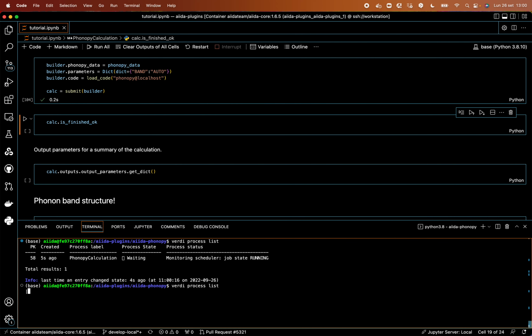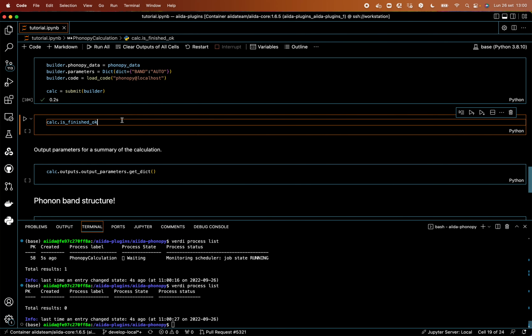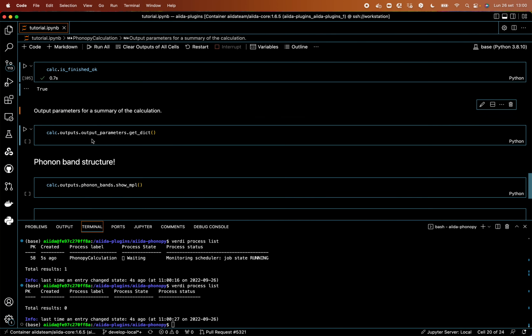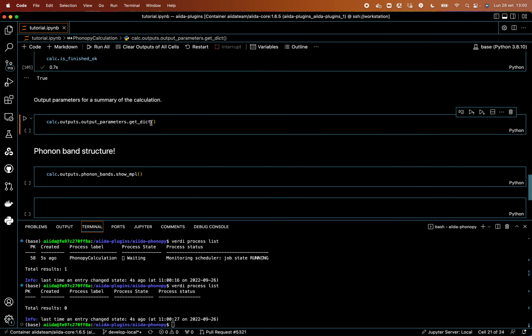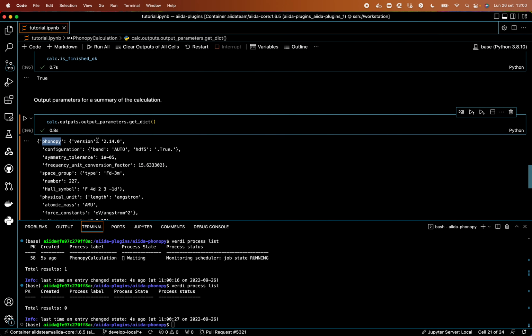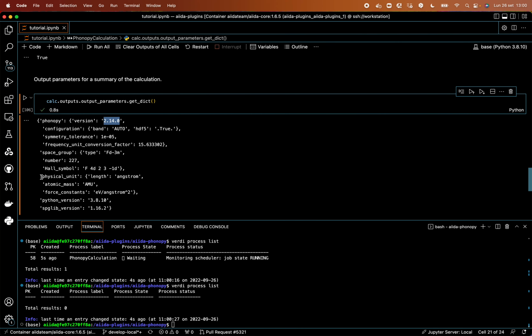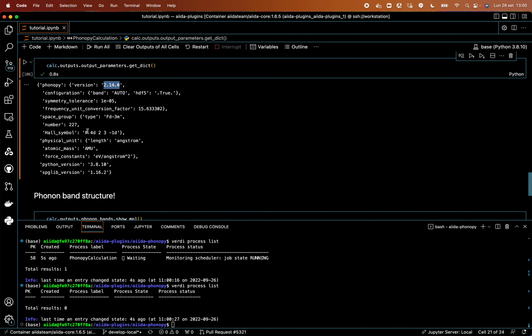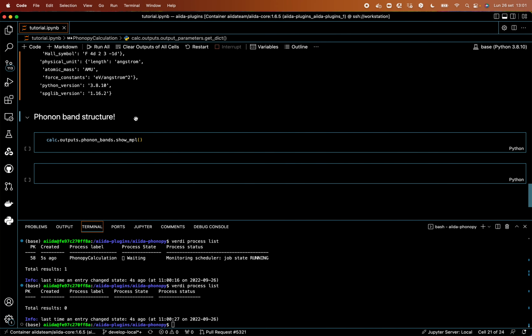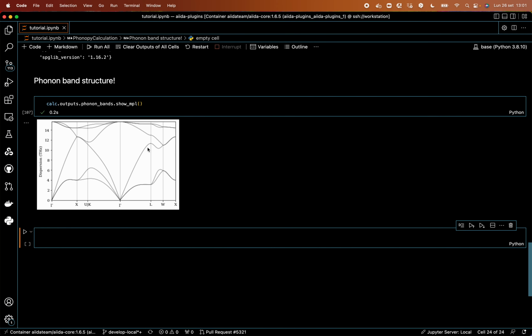Hopefully this post-processing part is very fast, and as you can see it's finished. We can check that it finished okay, and we can now access the outputs. In this case we have the output parameters that contain different information, for example, the Phonopy version that we used, that is 2.14.0, which is not the latest, but it's quite recent as well. We also have other information regarding symmetries and units. Also, since we computed the phonon band structure, we can access the phonon bands and show them using matplotlib. And as you can see here, we have a nice silicon band structure computed very easily using the supercell approach and Phonopy.